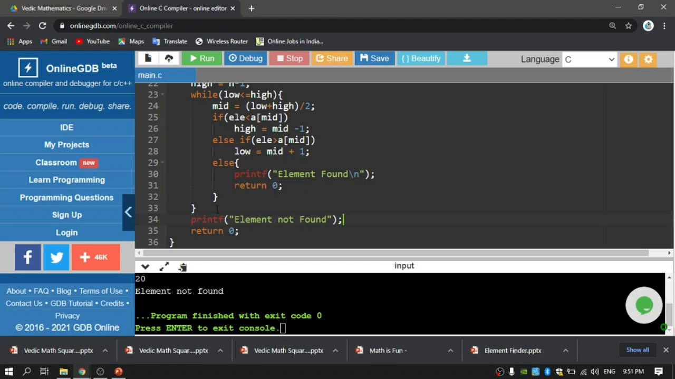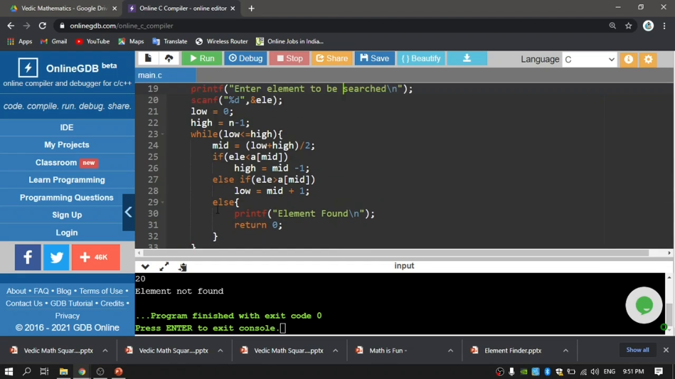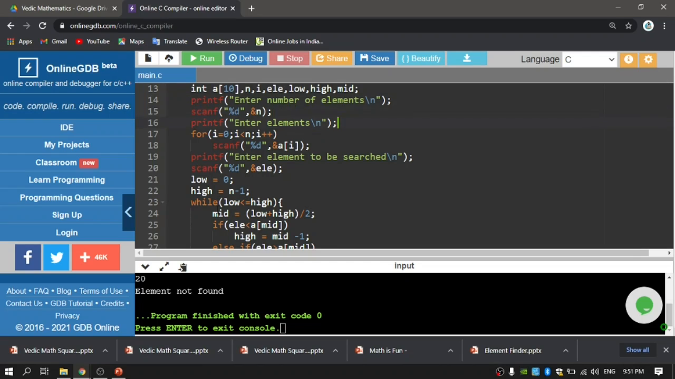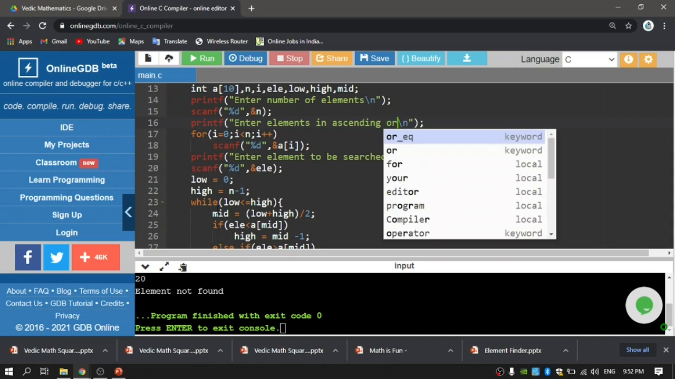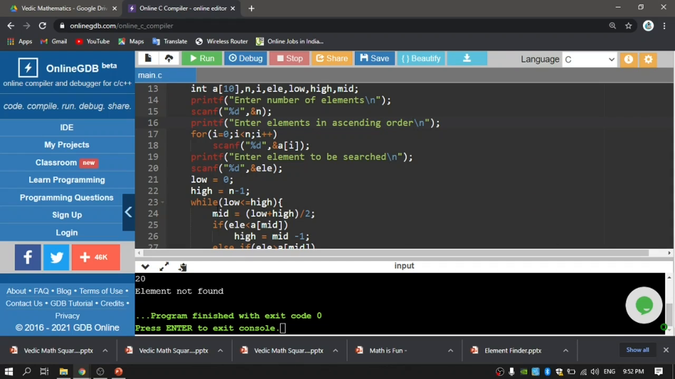And one more small modification to do here is, I need to mention: enter elements in ascending order or increasing order. This is one small request that I am making to this program while entering the elements. And let me run this and check how far it is working fine.